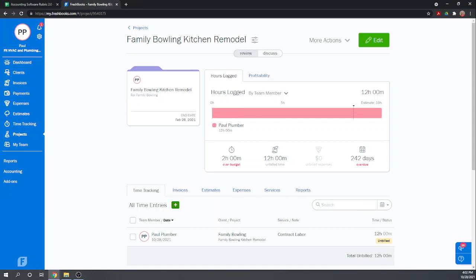It says record the usage of 8 widgets from inventory to complete the project. Okay, so I think we're going to have to, again, there's no good way to work with inventory in this program. So how are we going to show that as an expense of the project? I think we're going to have to put it here in expenses.